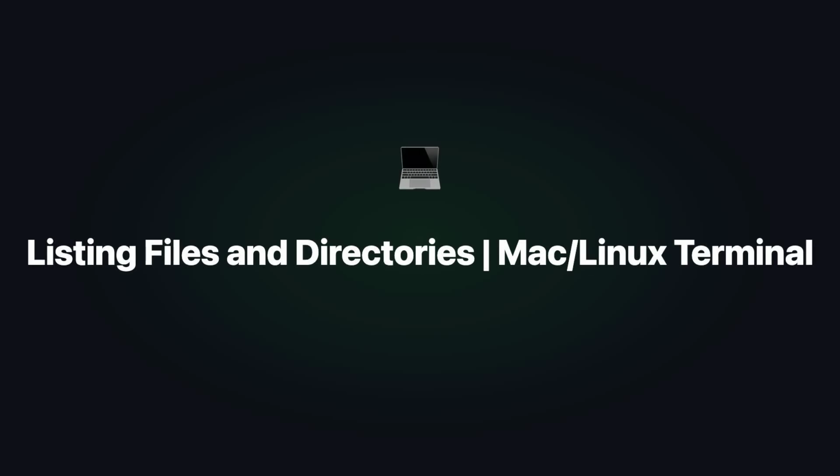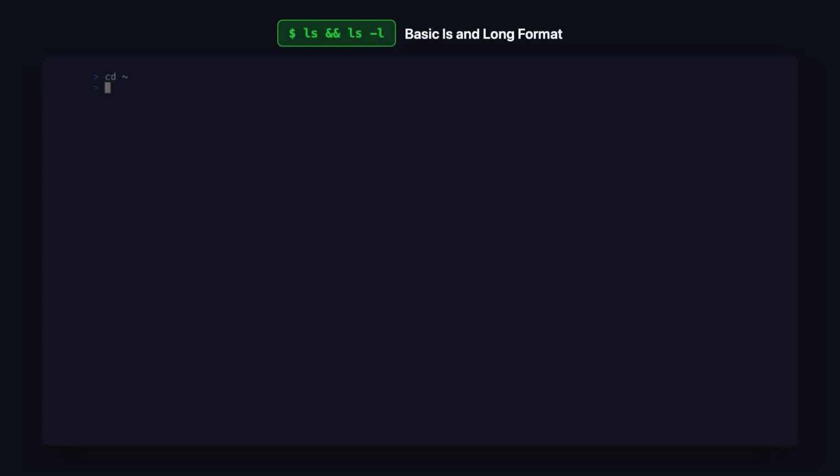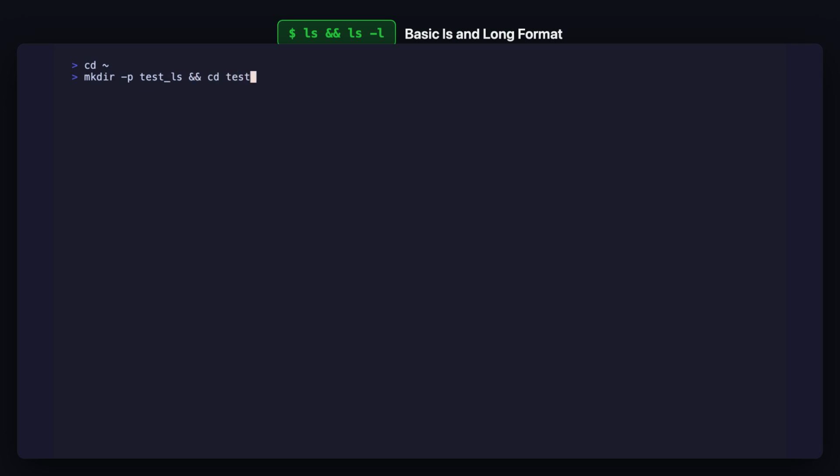Welcome to listing files and directories. The ls command is one of the most essential commands in Mac and Linux terminals. In this lesson, you'll learn how to list files with detailed information, show hidden files, display human-readable sizes, and sort listings by various criteria. The basic ls command lists files and directories in your current location. Simply type ls and press enter to see the contents.